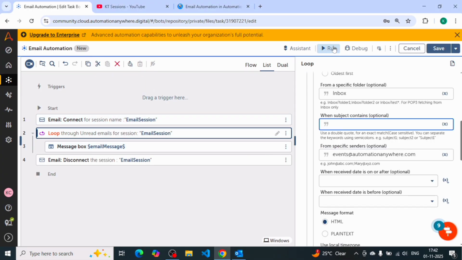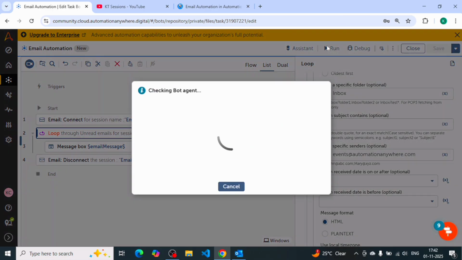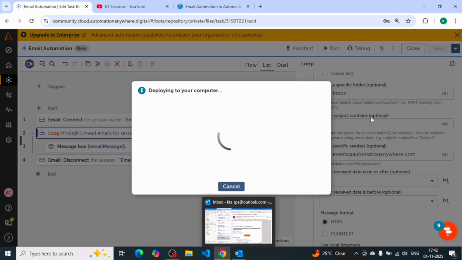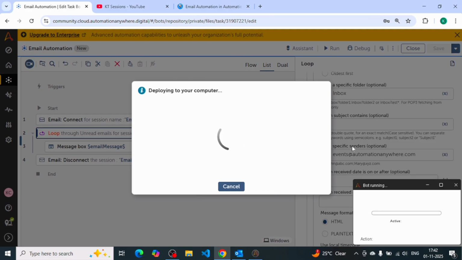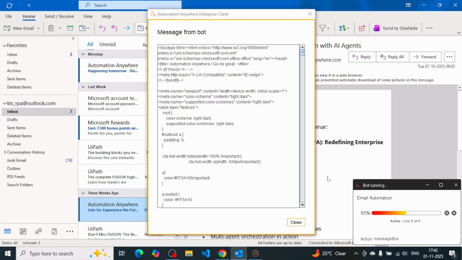If we remove this subject line and then run the bot again, now it will give us those 2 emails. And in the last run, guys, you can see the emails are still unread because we have selected this retain the status. So it is retaining the status, it is not changing the status. And again it is running, the loop has started, and we have got the first message box.